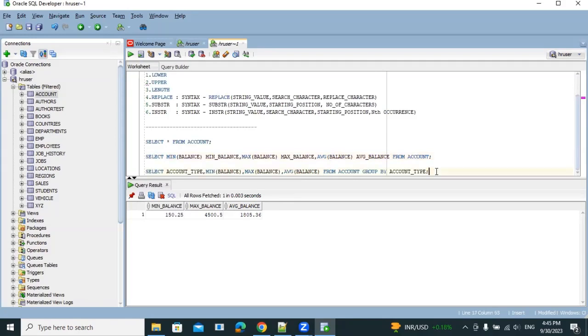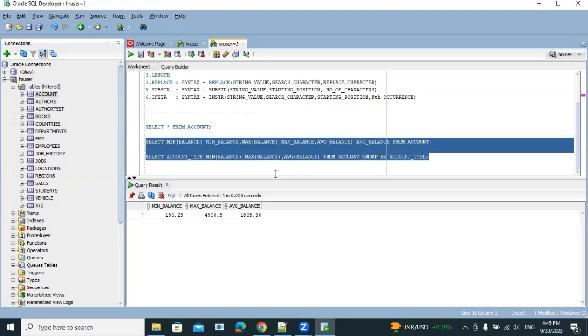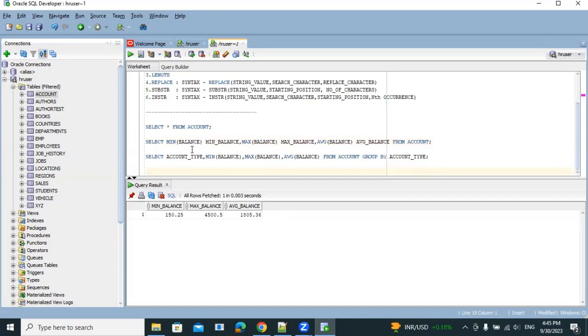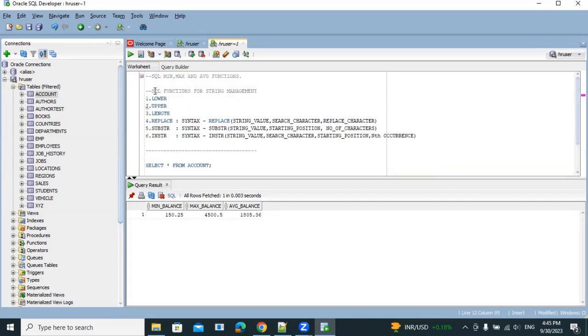It depends on the requirement. You can use it in various ways and in a wide variety of different things. Now this is about the min, max and average functions. It depends on the requirements on how it can be used. Now we will move on to SQL functions for string management. So we have lower function, upper function, length function, replace, SUBSTR and INSTR function.